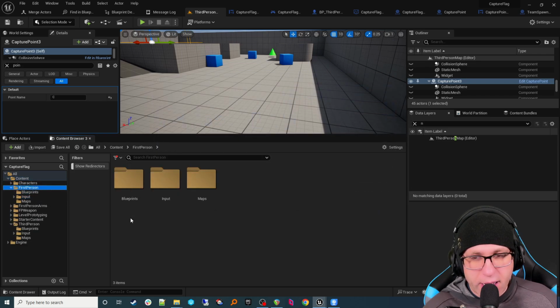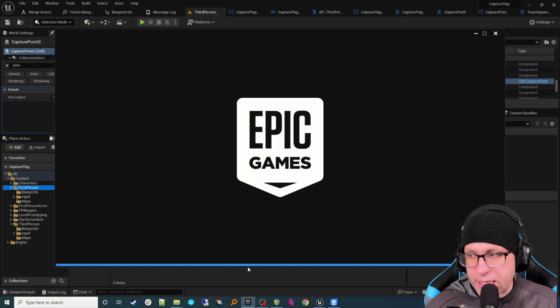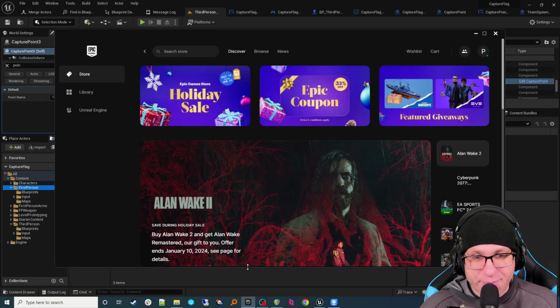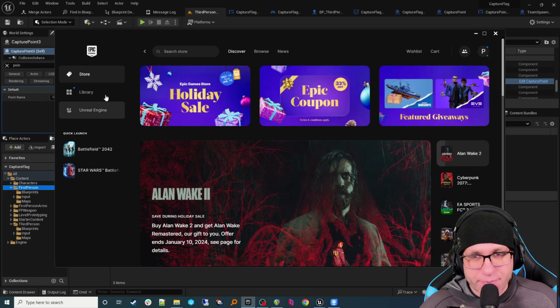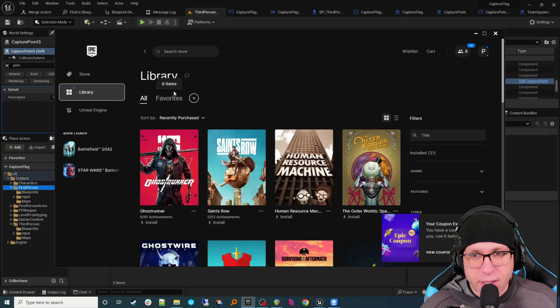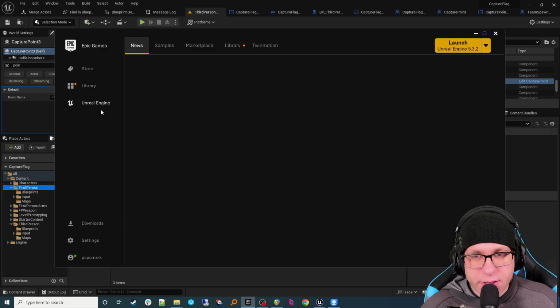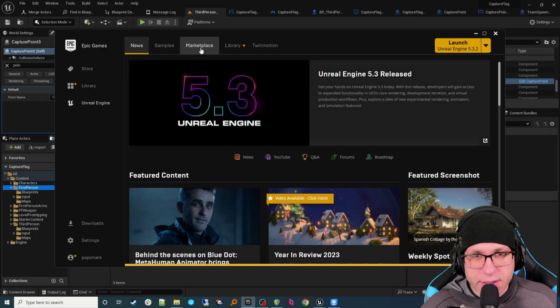Now I want to add some animations so that we have something a little better than what we're given out of the box. So let's go to the marketplace real quick. This is going to be free stuff. You can use any animations you want. These are actually pretty bad, I think, but they're free, so you get what you pay for, which is nothing. So let's go to Unreal Engine. Let's go to the marketplace.